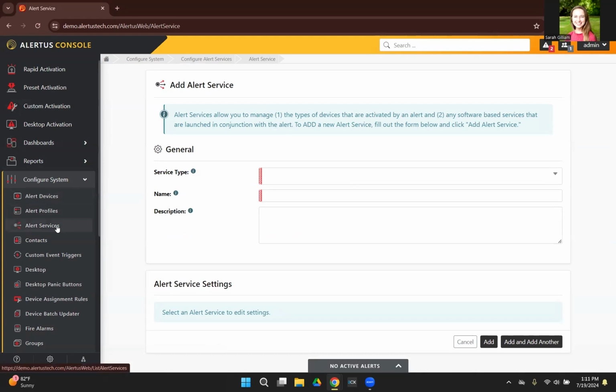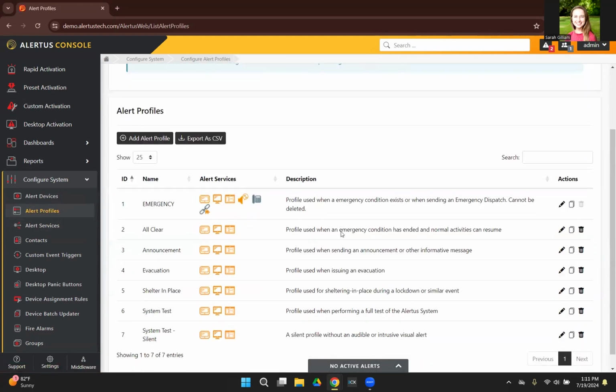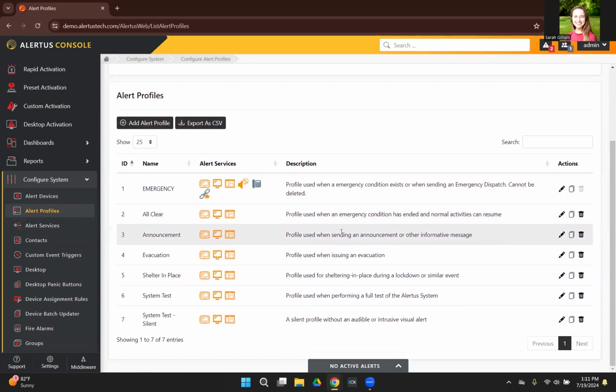Once you have your alert services, you can group them together into alert profiles. These are just groups of alert services put together for your convenience, so you don't have to select them all individually. For example, this is the emergency alert profile that is always used for rapid activations.